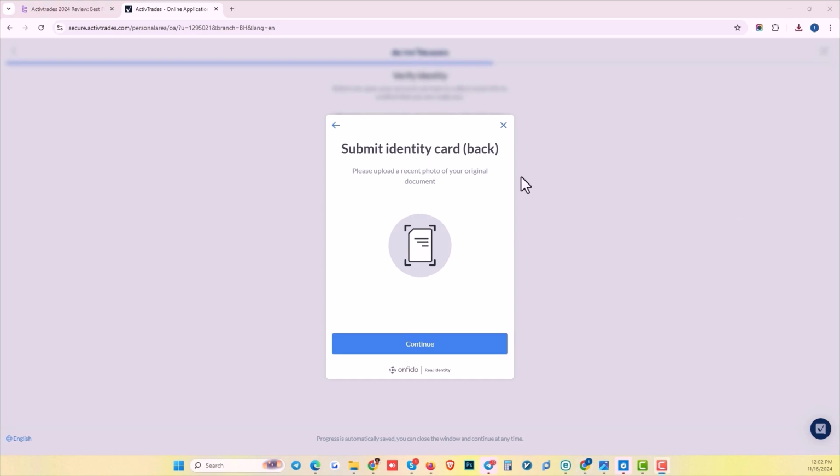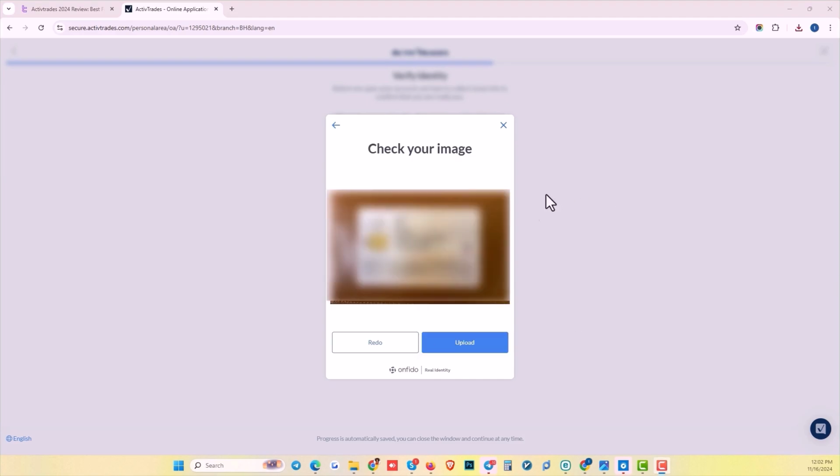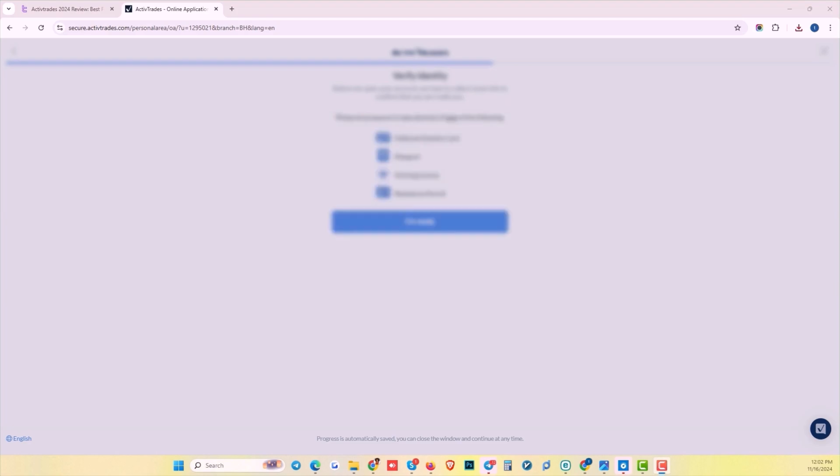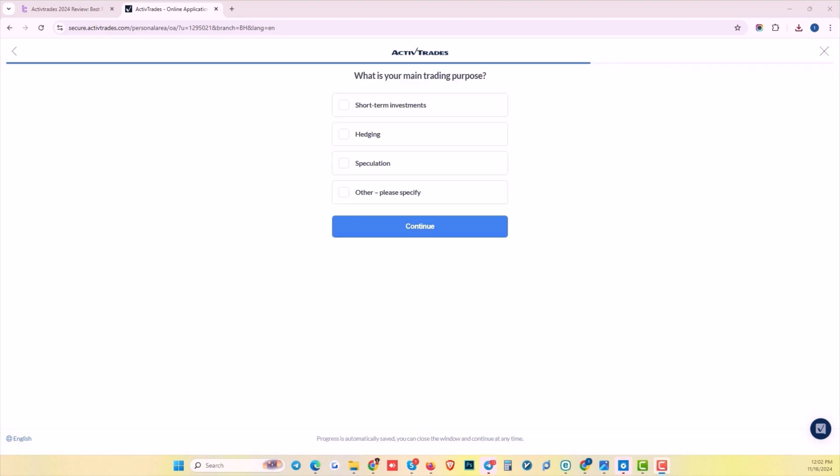And to upload the backside of the document, click on the Continue button. After selecting the file, choose the Upload button. We have uploaded the documents in this section. Based on the questions asked, select the correct option and click on the Continue button.